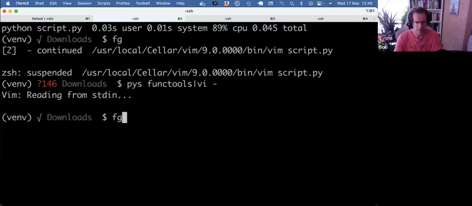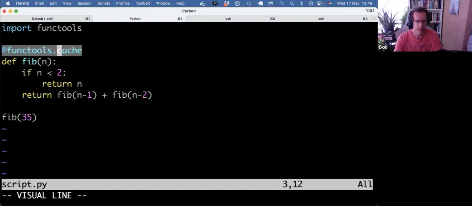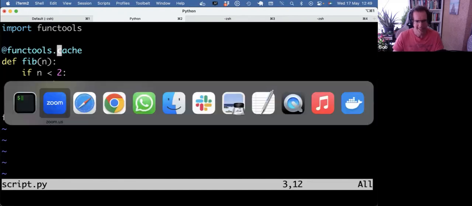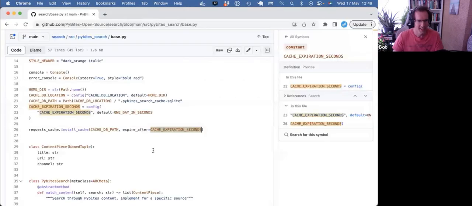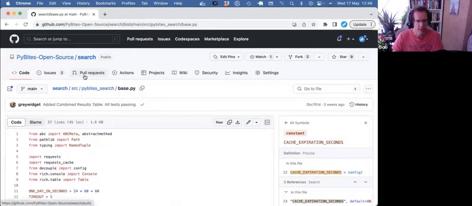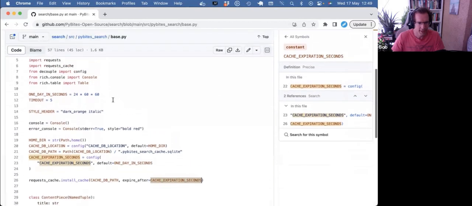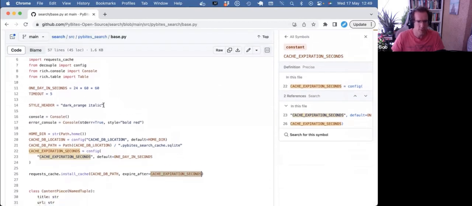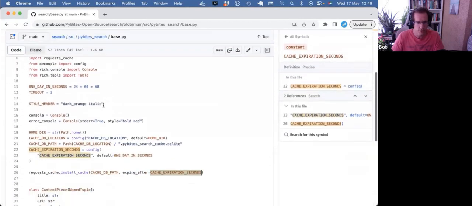So that's actually pretty similar to what I showed in my simplified version. But that's all available in a decorator in the standard library. So you don't have to write all that code yourself. So definitely use this. Lastly, another example of caching is in our PyByte search tool. See this short? And yeah, we also use it for our PyByte's command line search tool.